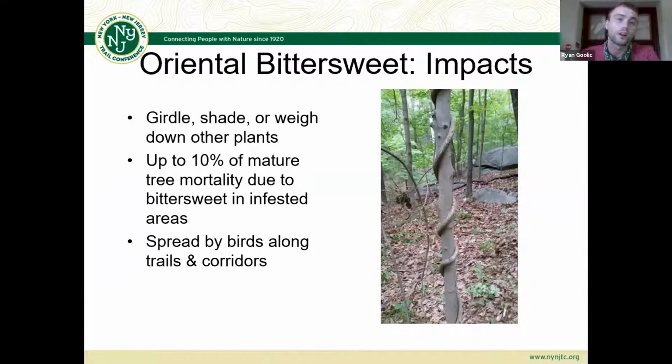So impacts of bittersweet, they'll girdle and choke plants. They also will shade out things in the understory beneath it, and it could also weigh down and actually pull down trees. Bittersweet contributes to up to 10% of mature tree mortality in bittersweet infested areas, and it's easily spread by birds along trails and corridors.